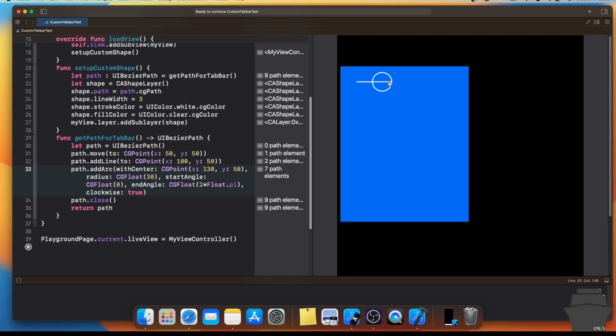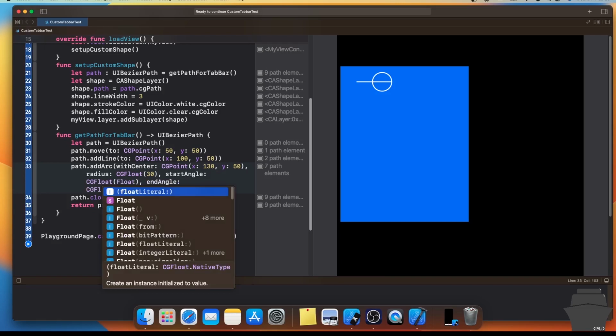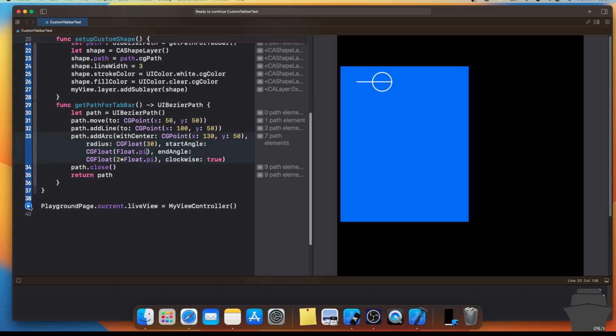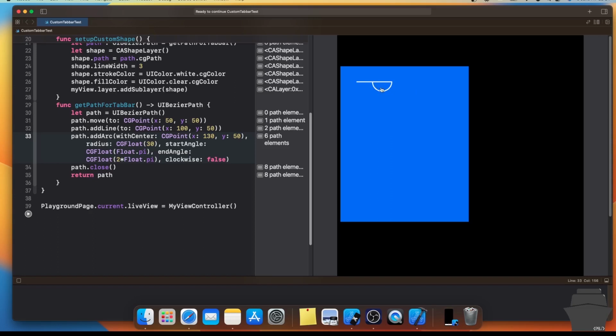Here we draw the circle from 0 up to 2 times pi degrees. Instead of 0, let's make it pi degree and see what happens. Here, let's say start from CGFloat.pi and go through 2 times pi. Let me hit run again. Now it drew a half circle. If we change the clockwise direction of the circle, then it will be upside down. Here, let's say for the clockwise false and rerun it again. Now it is upside down, just like that.